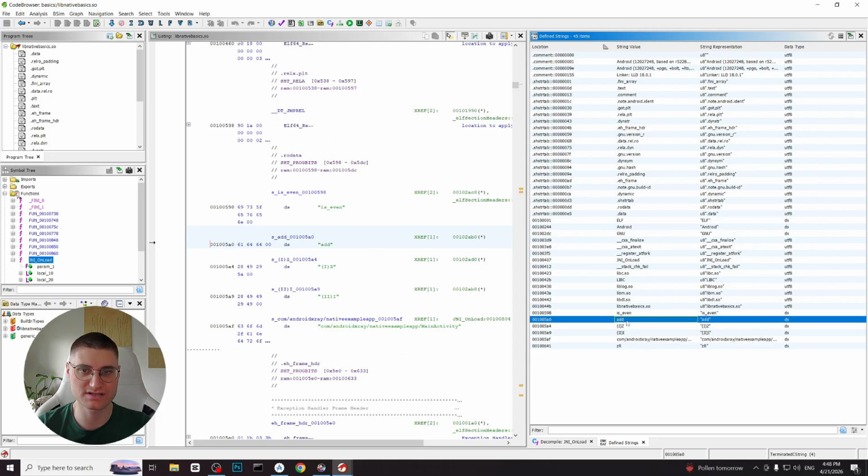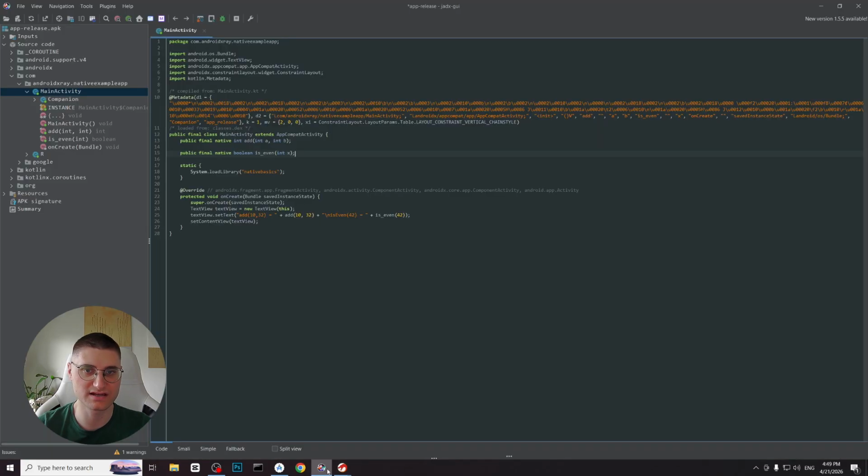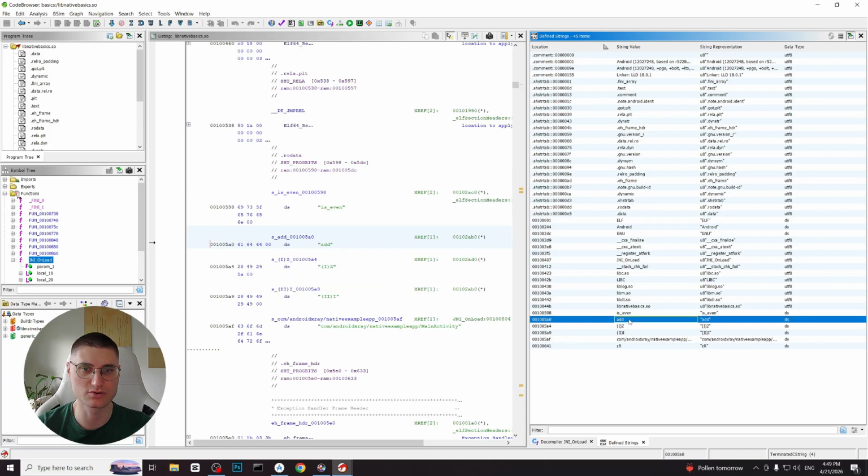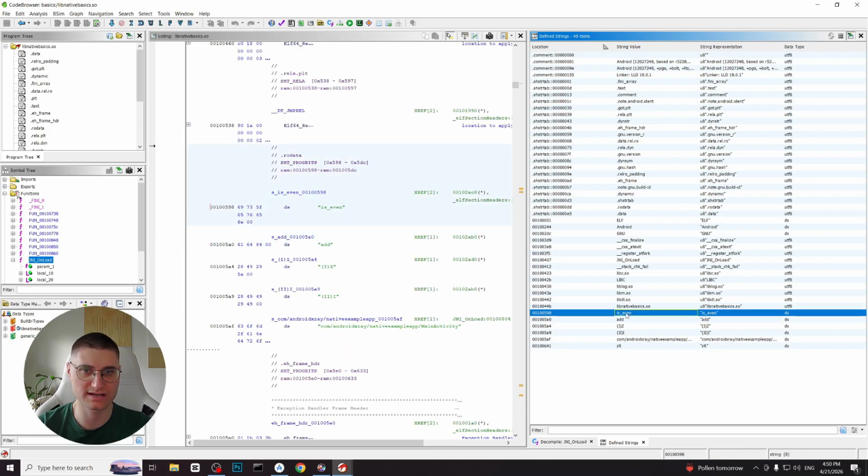Now we search for the method names we are interested in. Let's quickly open JADX and check the method names. The methods we are interested in are add and isEven. We go back to Ghidra and search for these method names in Defined Strings, and we can see both strings exist inside the binary. Now I click the add string.